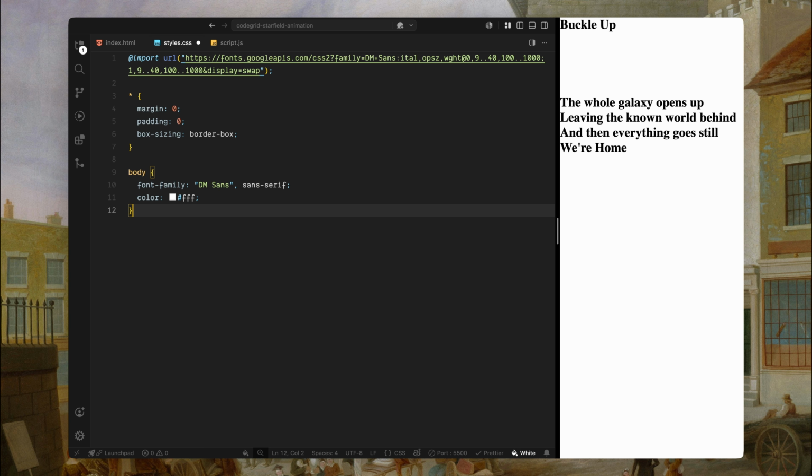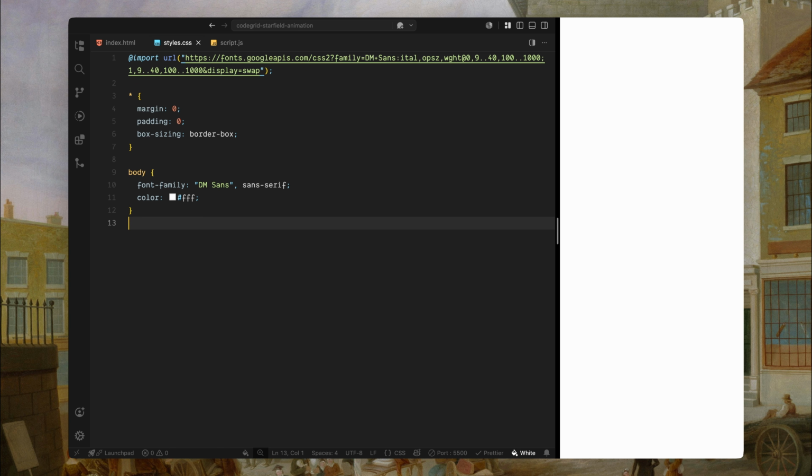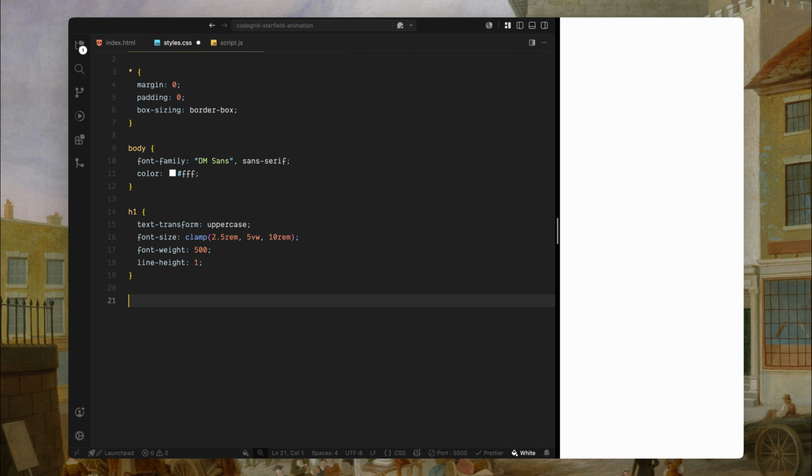Next, the body. I'll set our font on it so everything inherits it from the start and make the text white since we're working on a dark background throughout. Then the headings. I'll uppercase them, give them a medium weight, and pull the line height in tight. And for the size, I'll use clamp so the text scales fluidly with the screen instead of jumping at breakpoints.